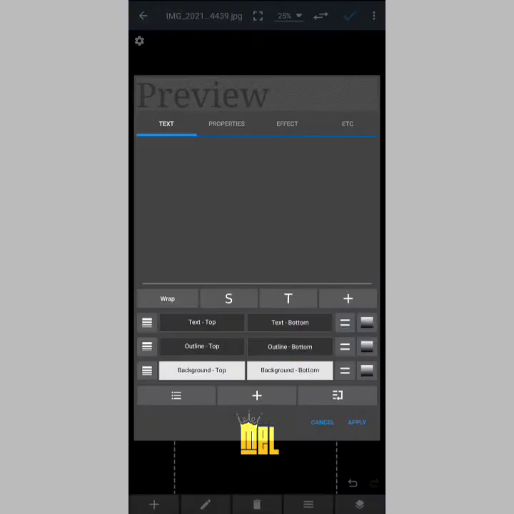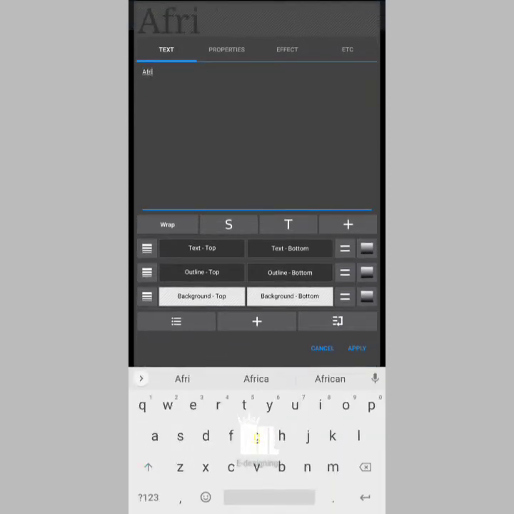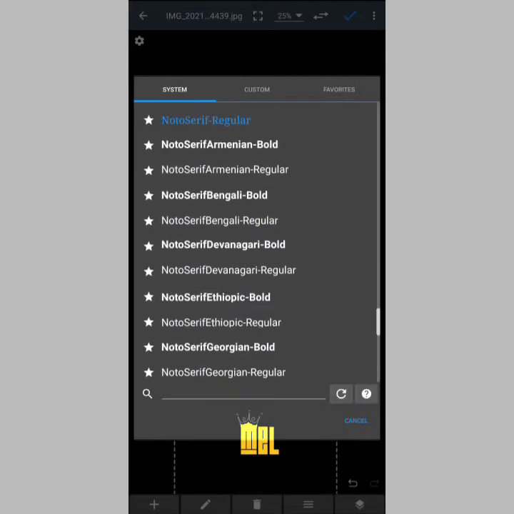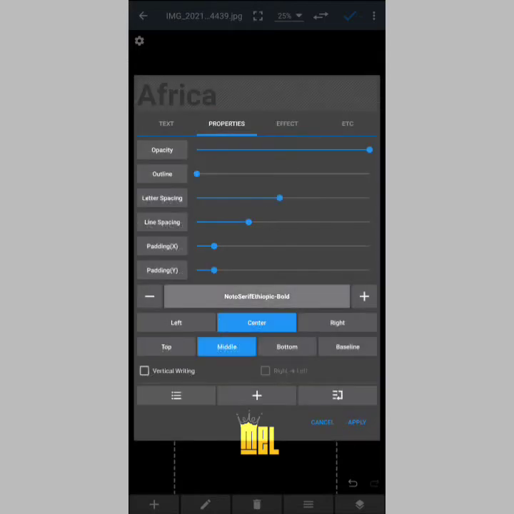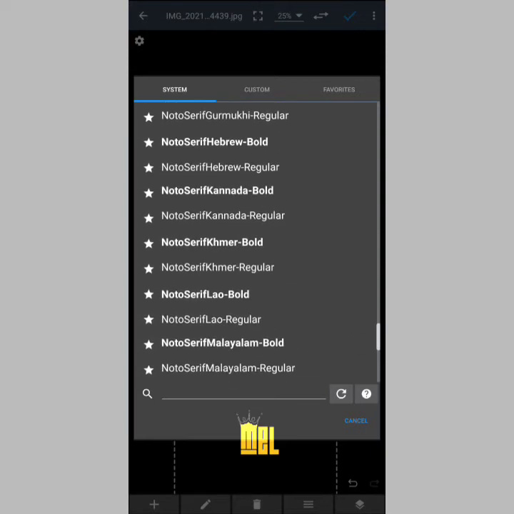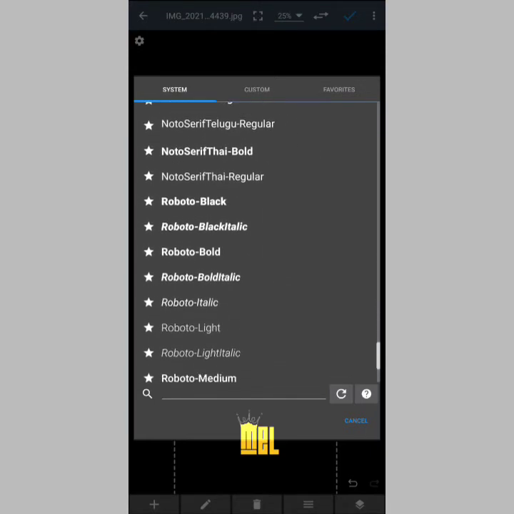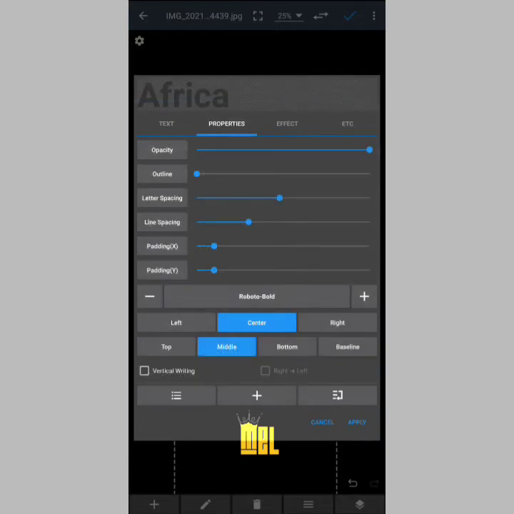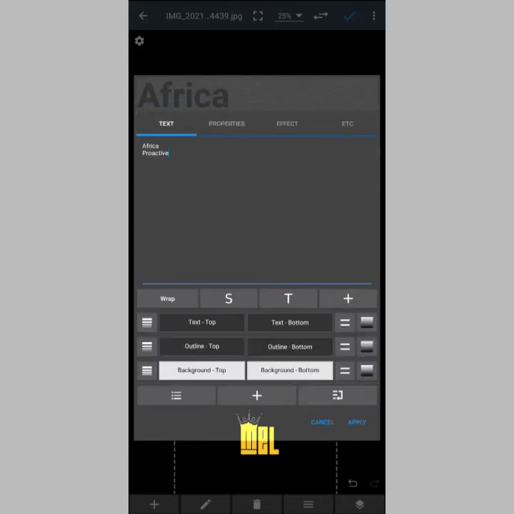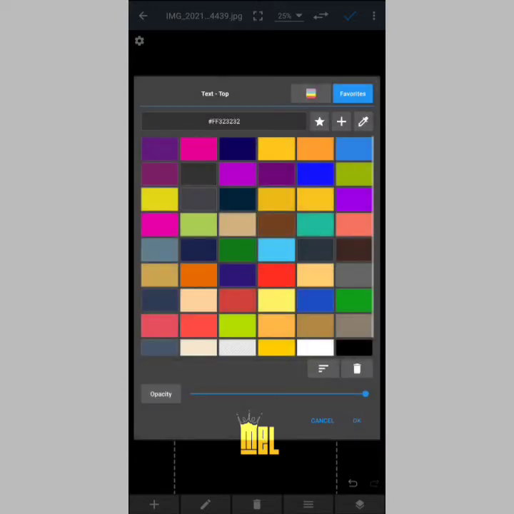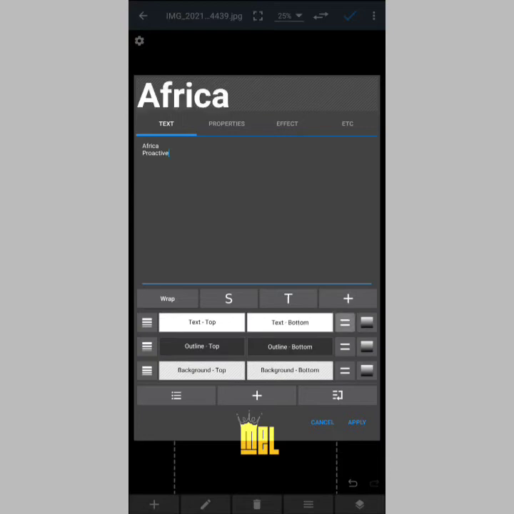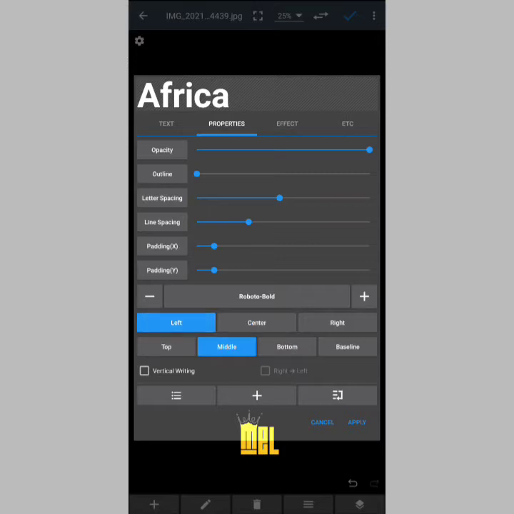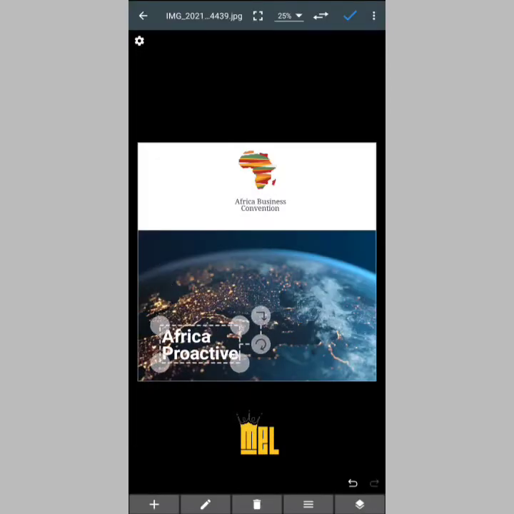So I'm going to write Africa Proactive. So I have this now, and I need to also get the look-alike font, and I'm actually just going to scroll through to get a font that is very close. So I have Africa Proactive. Fine for me. I'm going to my text, and I'm going to change my text top and text bottom to white. So this has to be white, and notice that the text is left aligned, so I'm going to make it left aligned. Africa Proactive.